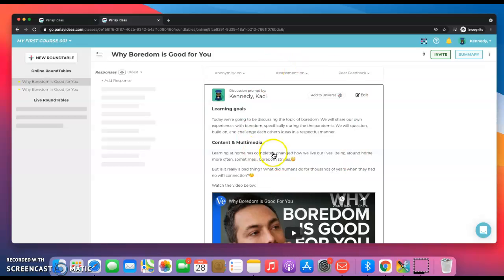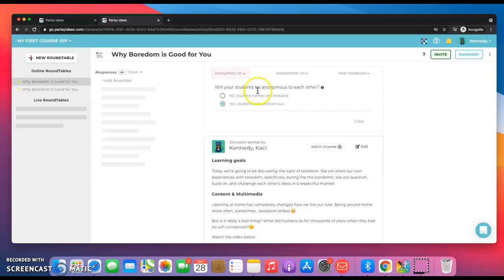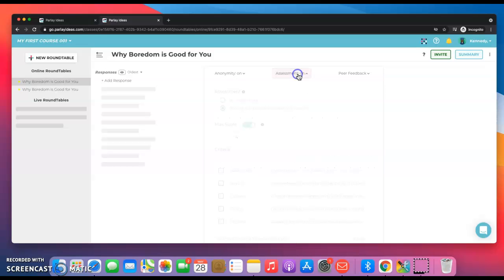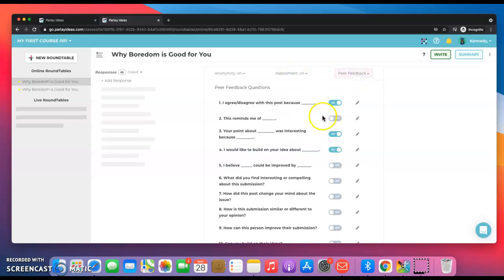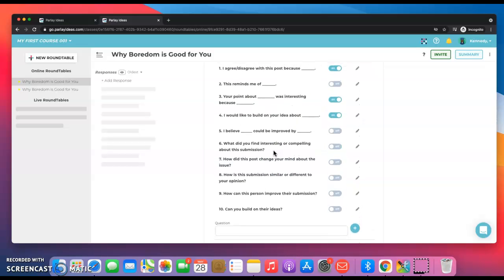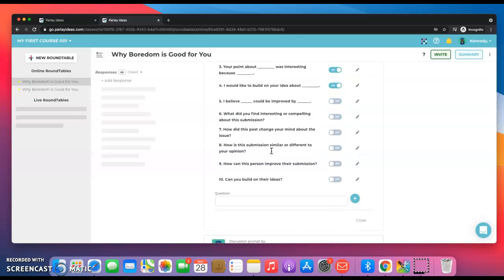And then this is the teacher dashboard version of what you will see on Parlay. There are a few different options that you can change on here. You can change if students' names are seen or not seen with their responses. You can change if this discussion will be assessed or not and how it will be assessed. You can also give them prompts for peer feedback questions based on the type of discussion that it is. You can also include your own questions in here as well.